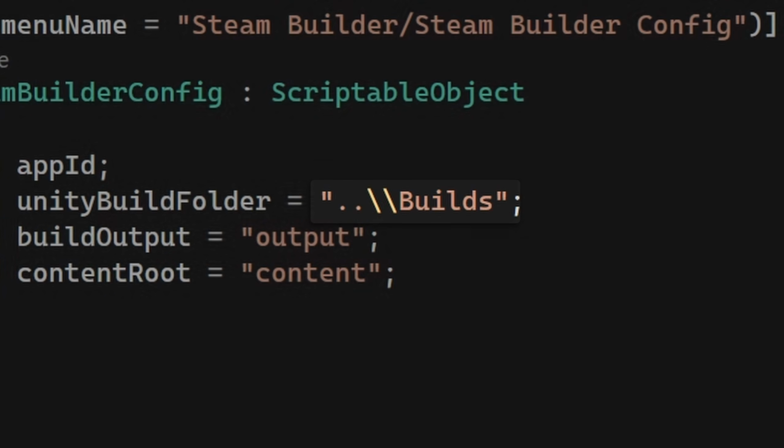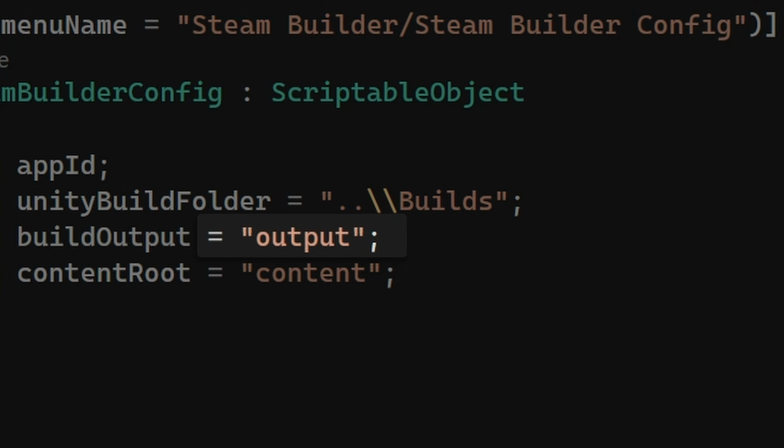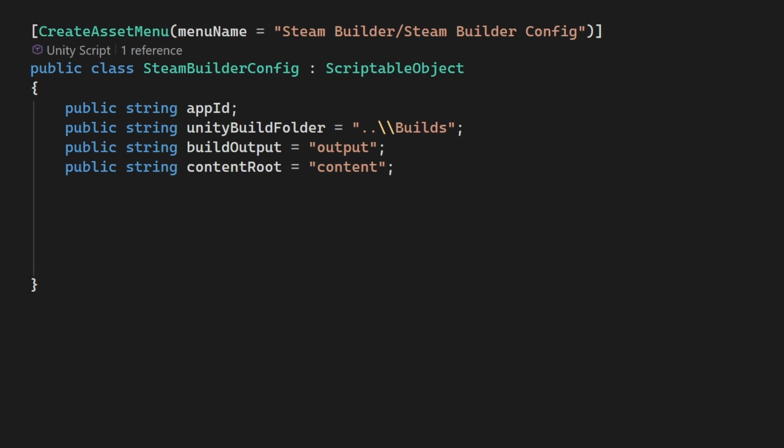Then we'll also add the default folder names in the Steam SDK for both our output and our content root paths. If you've got a pretty basic setup for your game, it's unlikely you'll ever need to change these, but we'll add support later for customizing them in the editor in case you do.